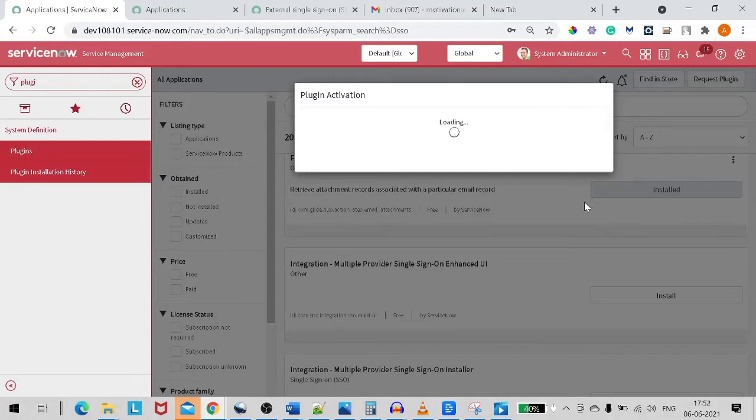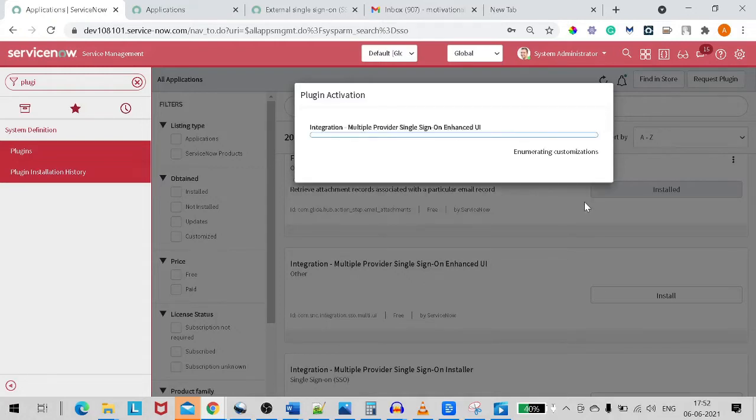It will create a module. After the plugin has been activated, there will be a module called multi-provider. So let it get installed. It's at 26%. 34.